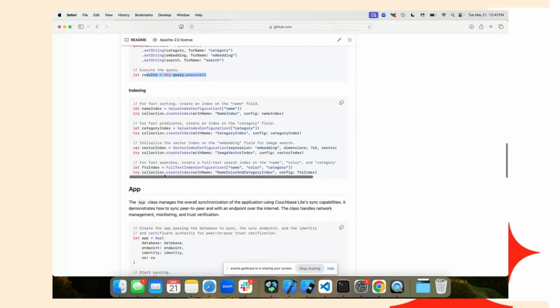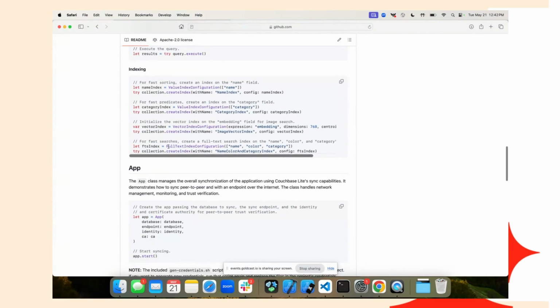Now if I want that to be fast, I'll want indexing, right? So you almost always want indexing. This is how you set it up. This is just a normal index where I'm indexing a name. The same thing for the category. And then I'm getting into more complex indexing. So here's our vector index. Pretty straightforward. Just using an embedding with 768 dimensions. And I create the index. And then full text search is very similar. I want to be able to search across name, color, and category.